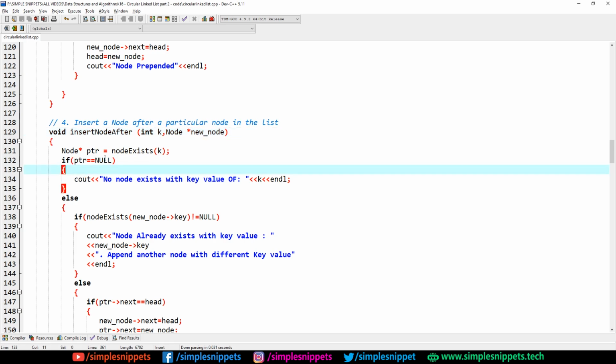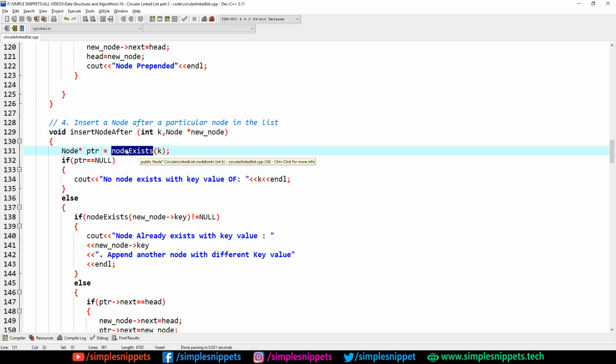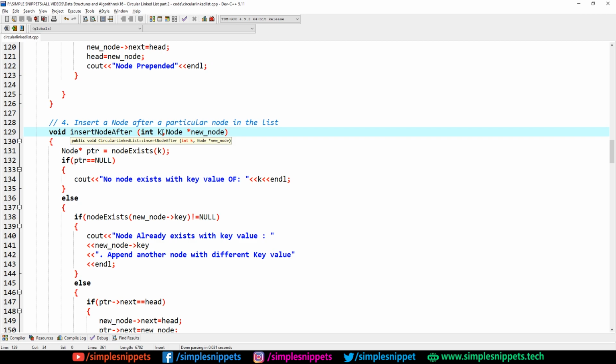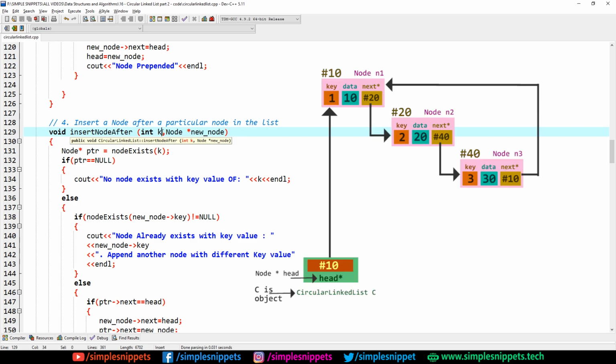So first things first, we check if the node exists. But in this case, we are not using if else to check it. We are just storing the result of node exist and passing the key inside this pointer. The node exist method we created returns a pointer: it returns an address if the node exists and returns null if it doesn't exist, right? That's how our node exist method works. So let's say we pass 3. Now in the diagram you can see N3 has the key value of 3, and this new node, let's say, is N4. So you have to attach N4 after N3. This node exist will return the address of N3, which will be stored in the PTR.